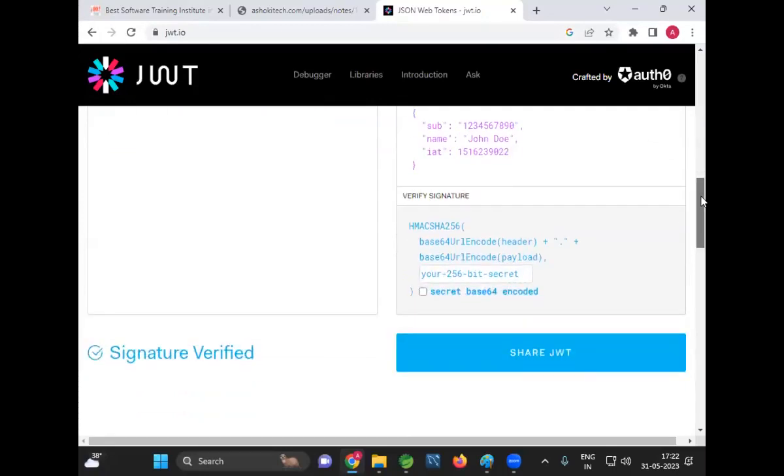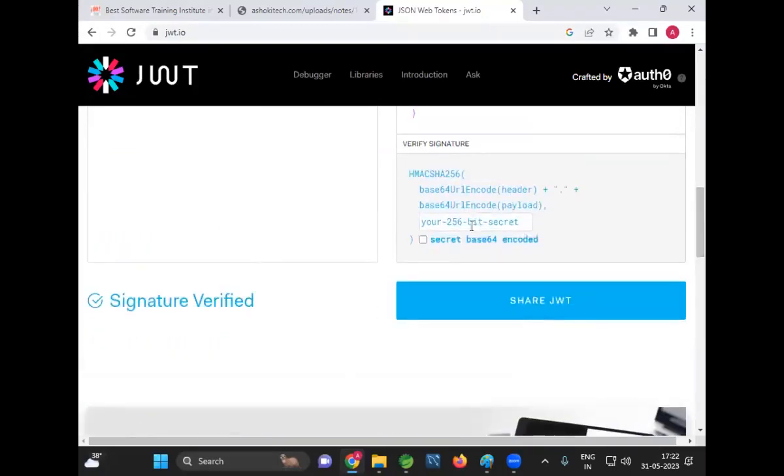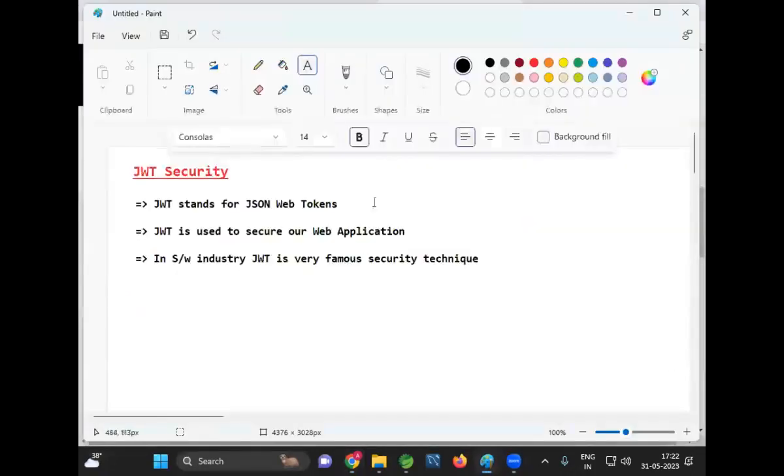for. Then when it comes to the signature, whatever header is available and whatever payload is available, we concatenate the header and payload by encoding using base64, and one secret text is also kept in the signature. So these are the three parts of a JSON token. A JSON token is divided into three parts.